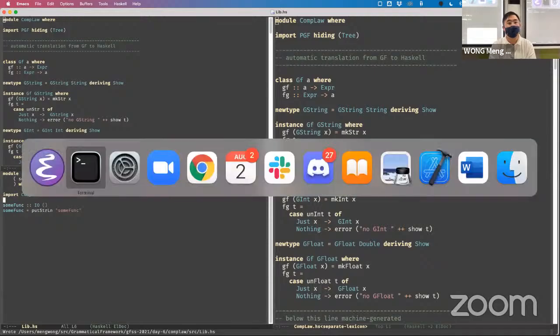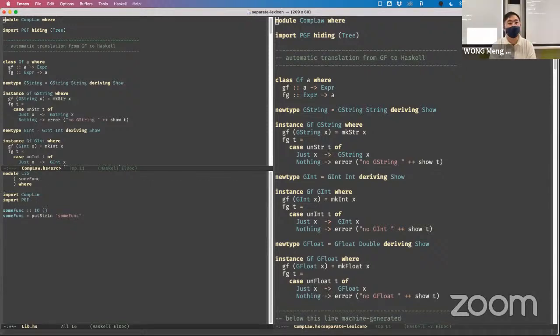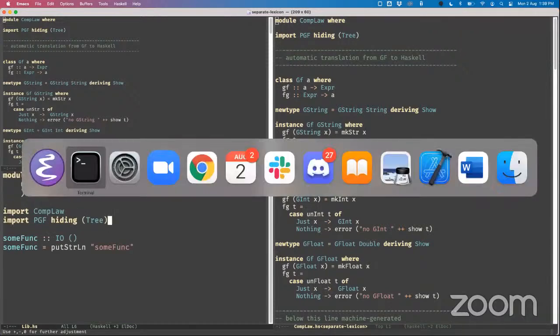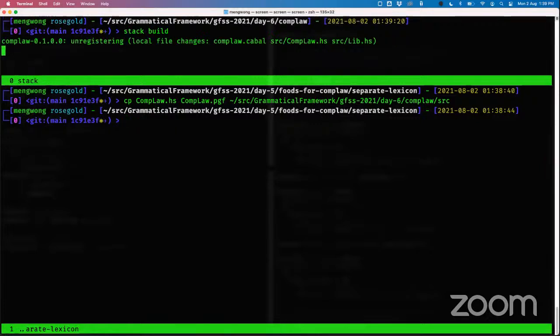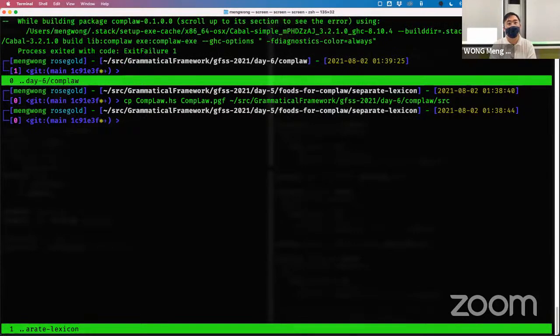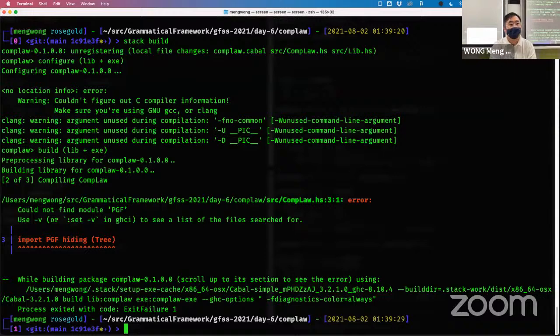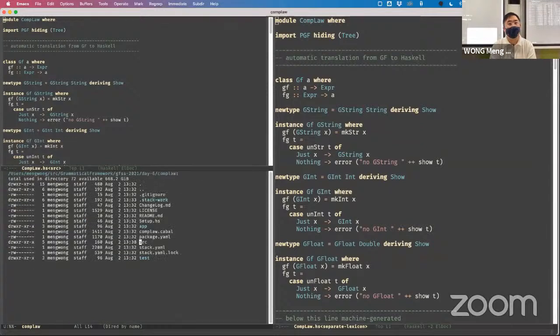Yeah. Let's see if that works. You also need to import PGF. Should I do a hiding tree? Yeah, makes sense. Okay, so exciting. Will it build? See if this works. Oh no. PDF. Okay, so I need to get PGF. Yeah, you need to put stuff in.